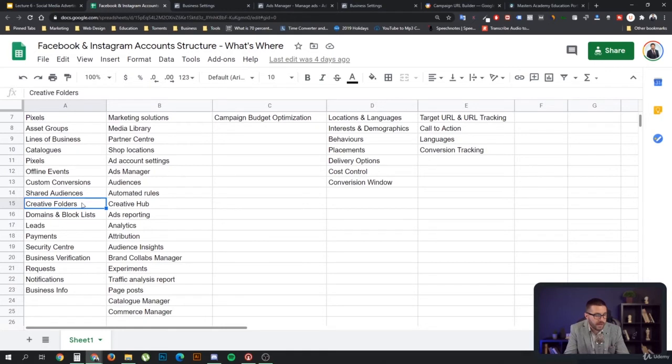You can have your creative folders where you can keep creative assets like images and videos and so on. You can have different domains and block lists, leads. That would be if you have a lead campaign, the lead information is saved into your business manager, and that's where you access it. You have your payments, your security center, business verification, requests like requests for access, requests for permissions and so on, notifications, and business information.